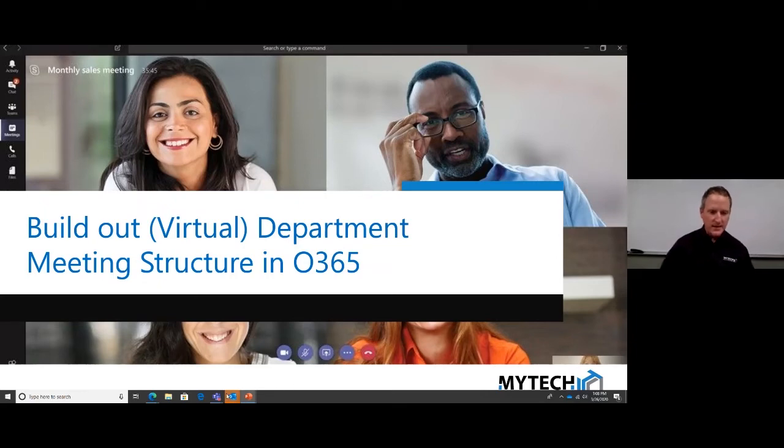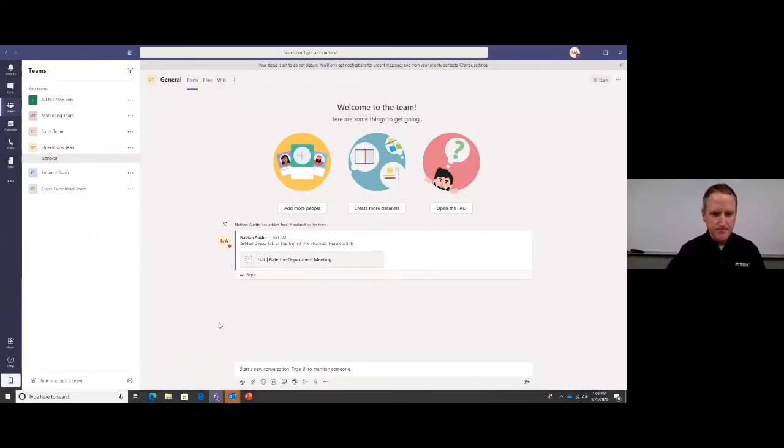Okay, so I'm going to exit out of the PowerPoint and switch over to Teams. We built out a very basic demonstration tenant in Teams, and I wanted to start with a basic overview of a structure. I'm not going to get super deep into Teams because we could spend the rest of our time just talking about the different capabilities of Teams outside of running a department meeting. But you see the structure that we did here.